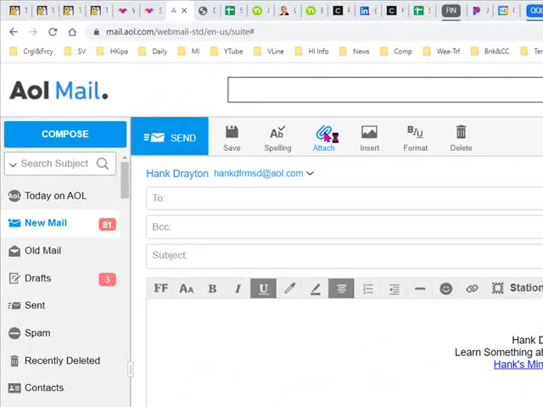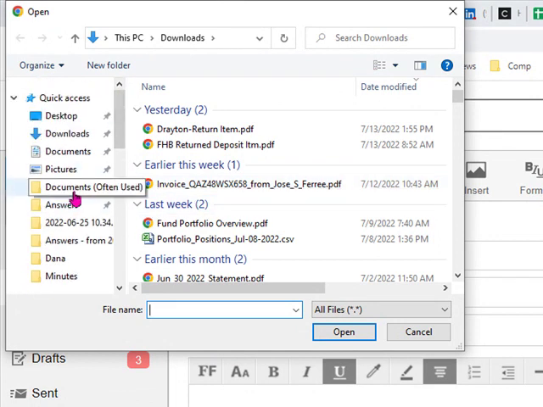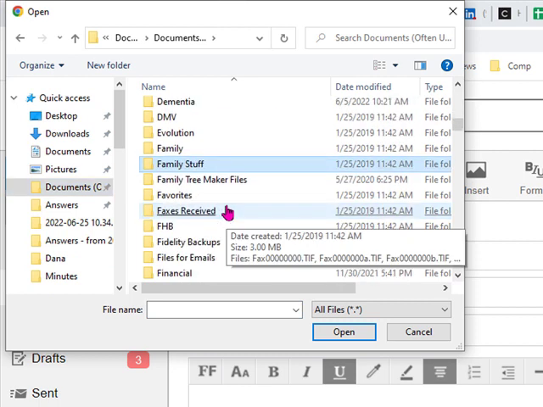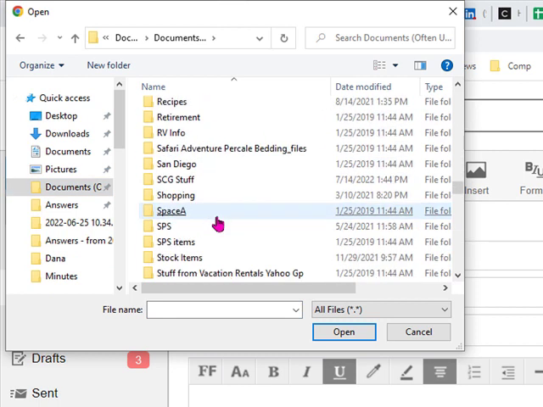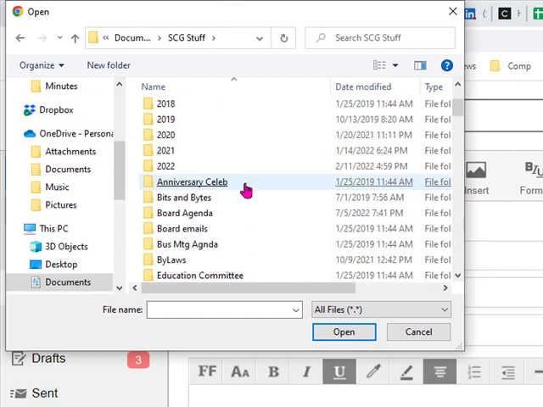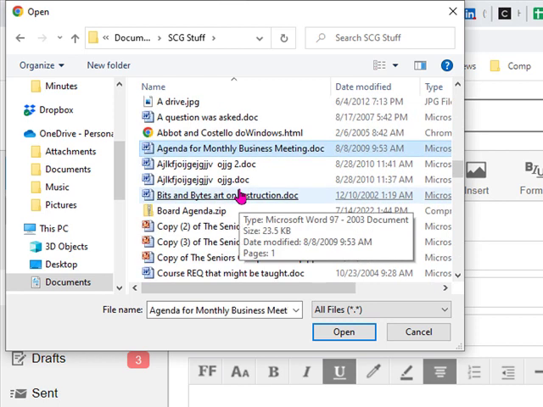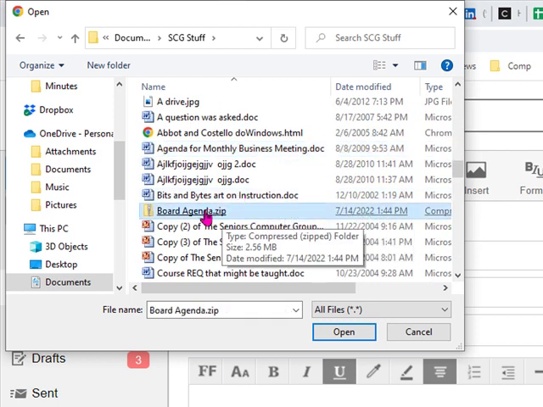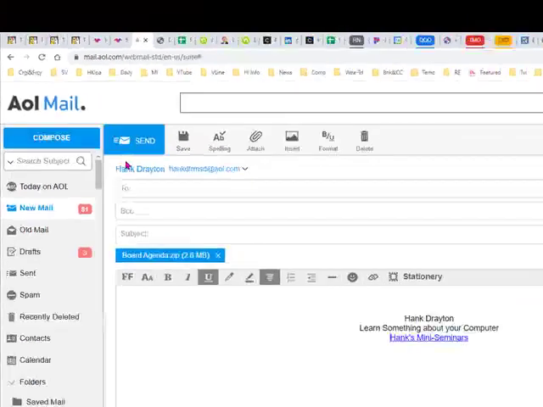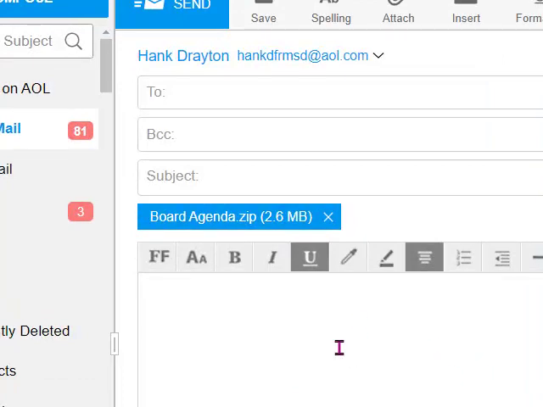And I can go to my outgoing email now and come to my documents often used and my SCG stuff. And in my SCG stuff, there is a boardagenda.zip. And when I click that, it is now attached to this email that I haven't constructed yet.